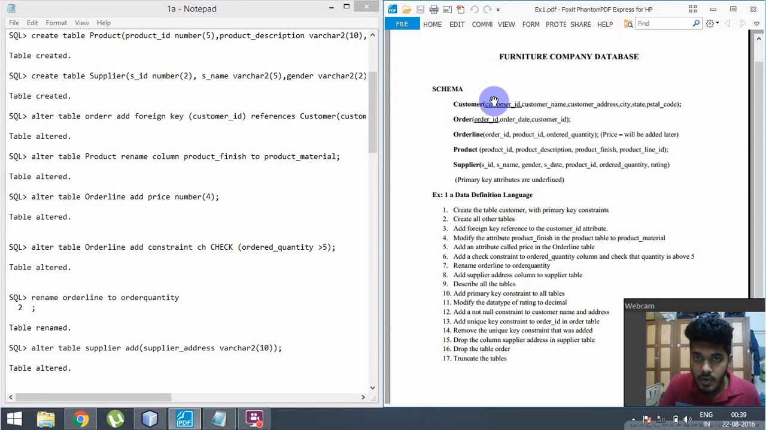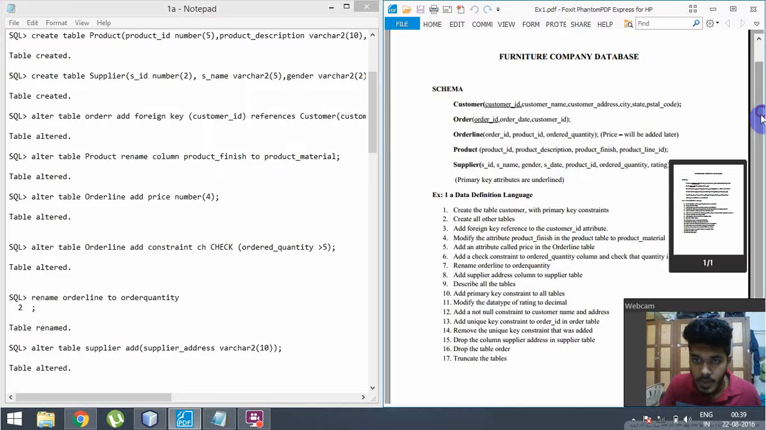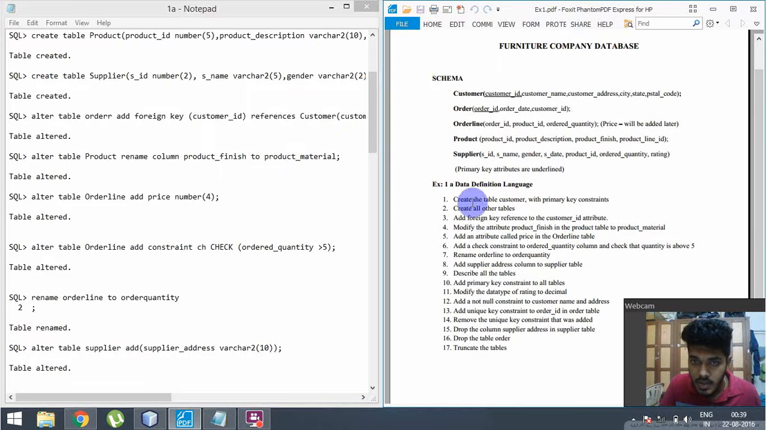Similarly, we've created the following tables: order, order line, product, and supplier. So let's go to our questions. The first question is add foreign key reference to the customer ID attribute. To add foreign key reference, we use the alter command. Alter table, the table name, add foreign key, then the column that is to be made into the foreign key. Then we use references and give the table name.